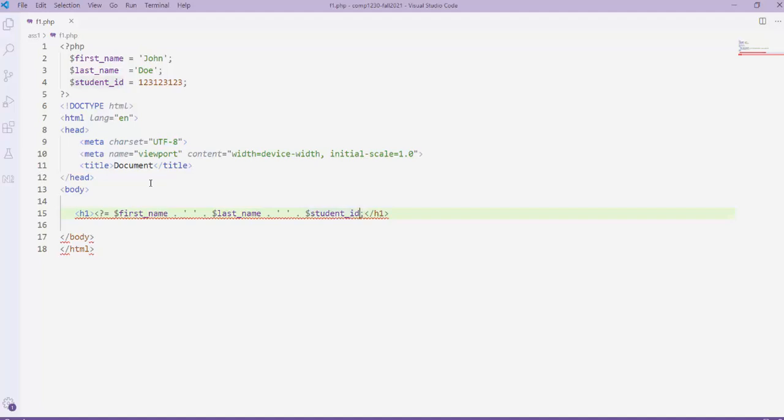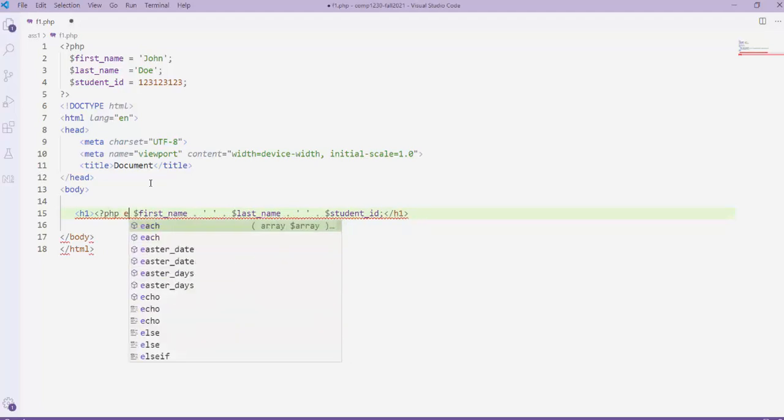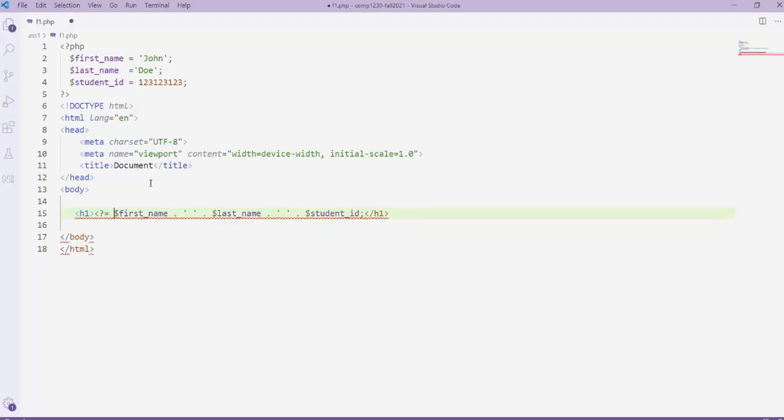I always try to check my work. Let's see what I did wrong here. Let me make sure I save this. Echo. That's not a problem, because sometimes the short tag is not enabled in PHP INI. I see something is wrong here, but I cannot. Oh, okay, this is it. I did not close the PHP tag, right? So I'll close the PHP tag.